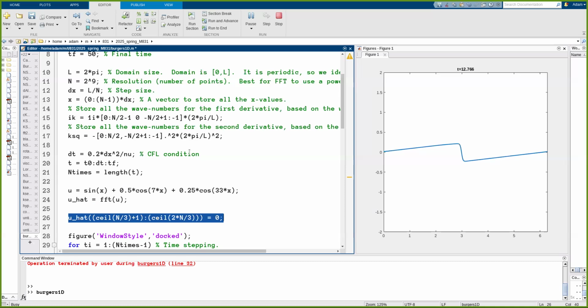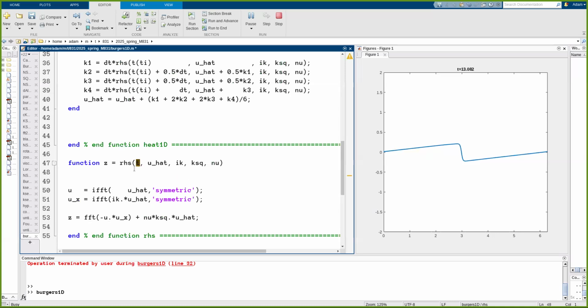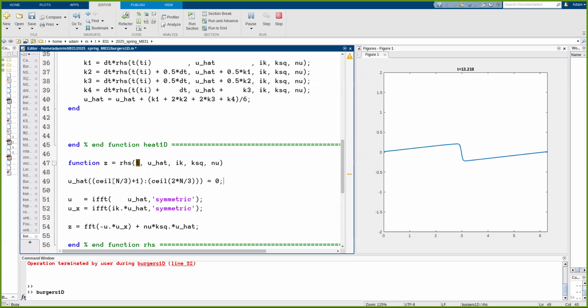But we actually need to do this every single time throughout the multiplication. So before we do any of this multiplication, we need to do this zeroing out of those middle frequencies. Notice now, so I should put this dealiasing step here. This is sometimes called the 2/3 dealiasing. We should put this dealiasing step here, but notice that our function now needs to know what n is.